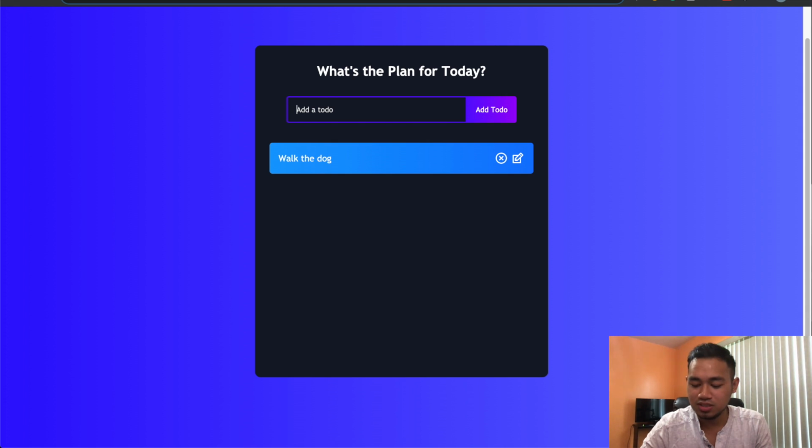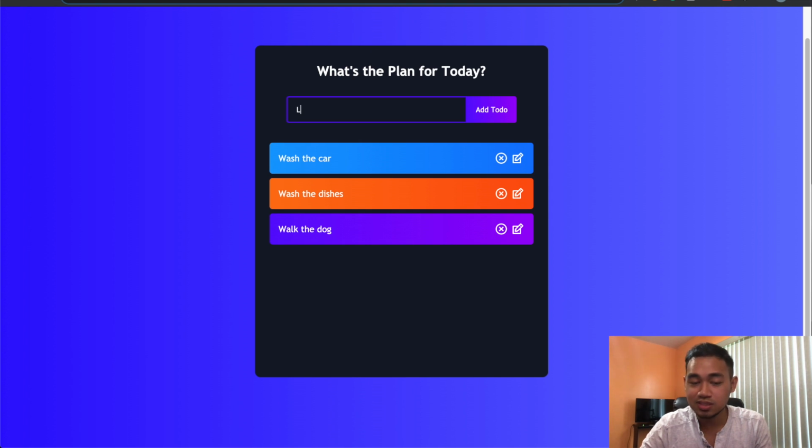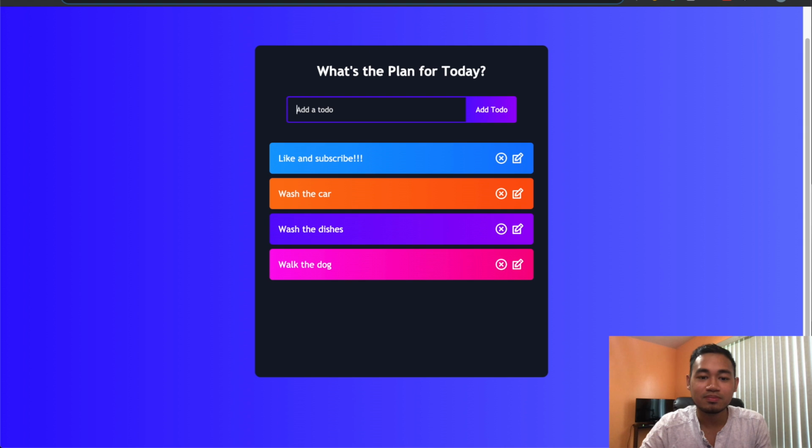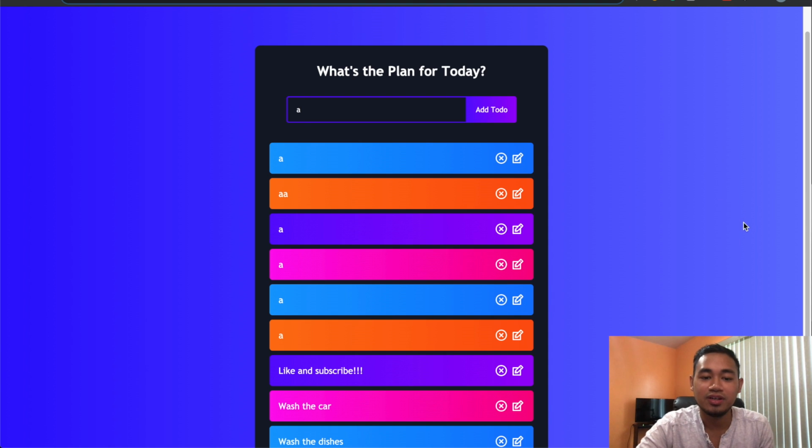Let me add another one. Let's say wash the dishes, press enter, and you can see that the rows actually change color, which I added a custom CSS class to. And then I can add, let's do wash the car, boom. And the most important one, let's say like and subscribe, boom. And you can see that they have 4 different colors. And if I were to sit here and just type in infinitely, it goes to infinity and beyond.